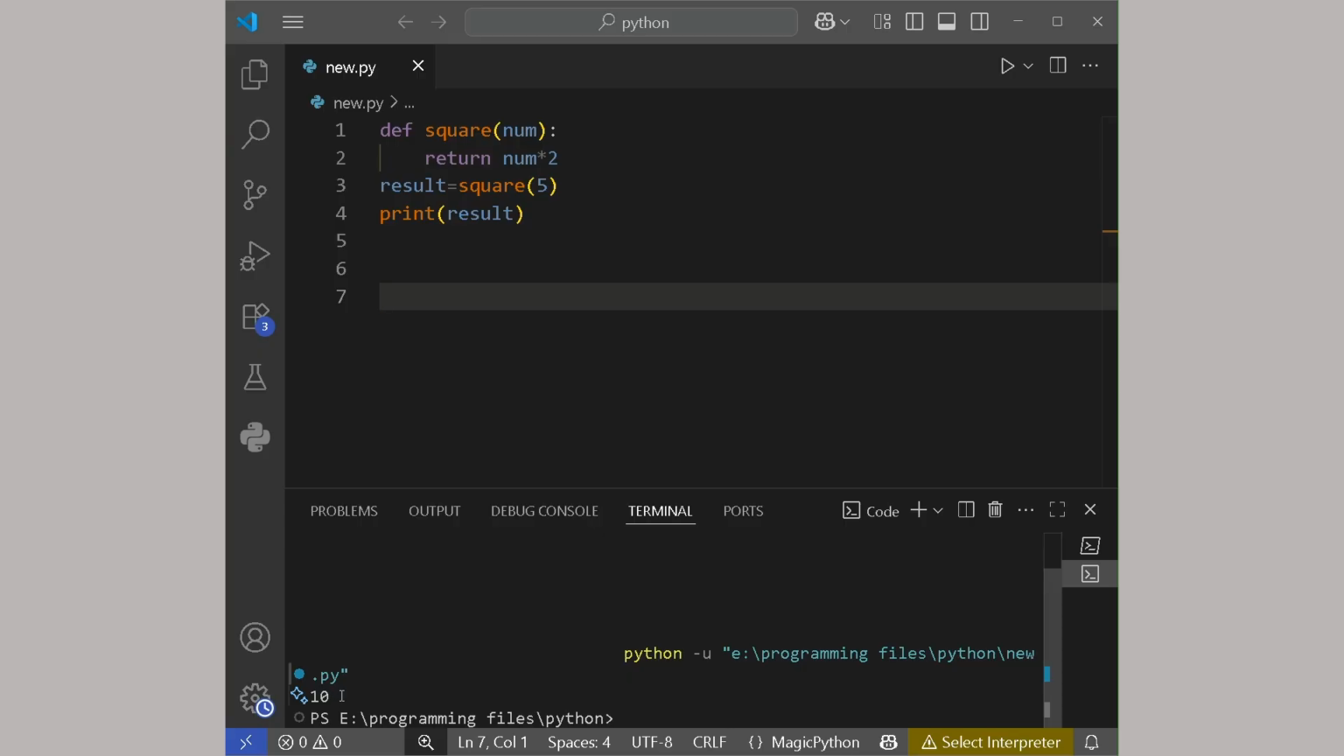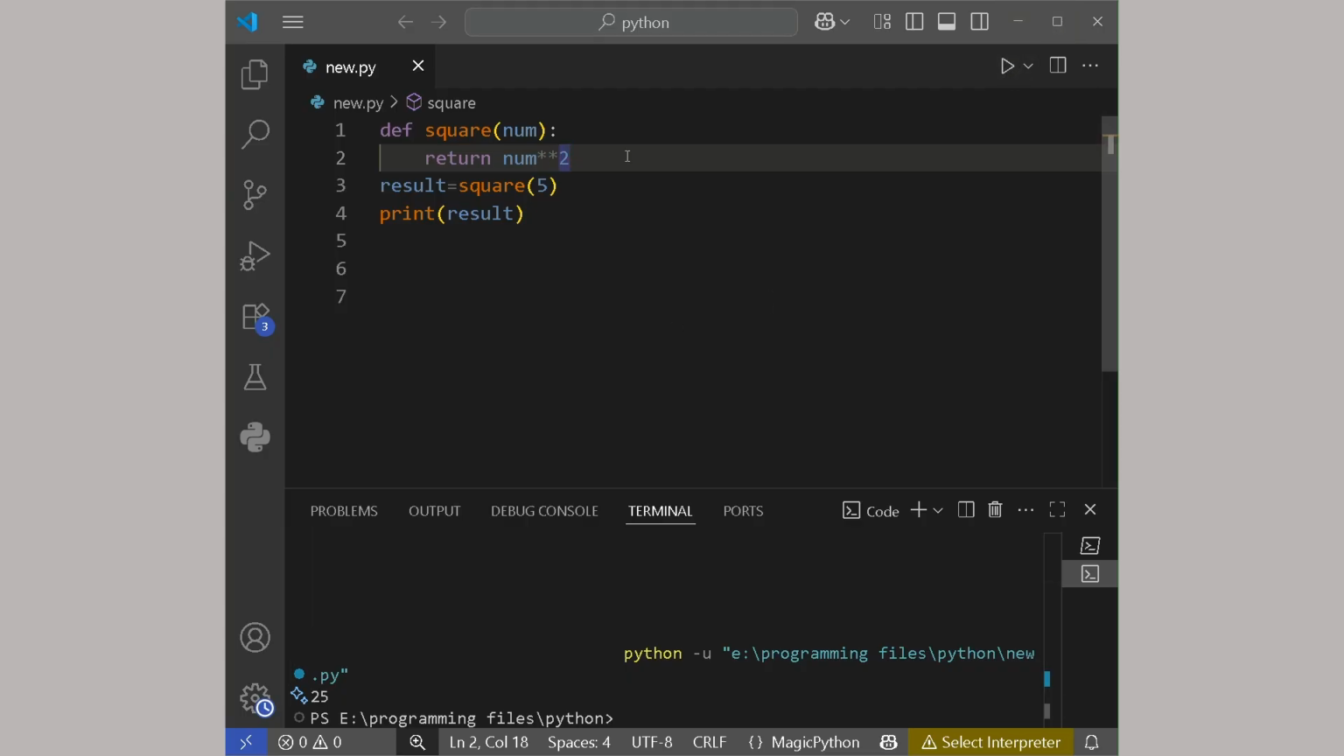And so this 5, okay, sorry, it should be square here. So if I print this, you can see that 25 is printed. So this is how you can use the return value, the return statement.